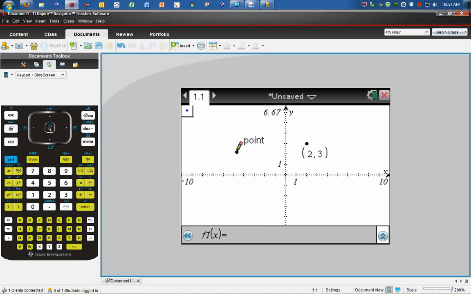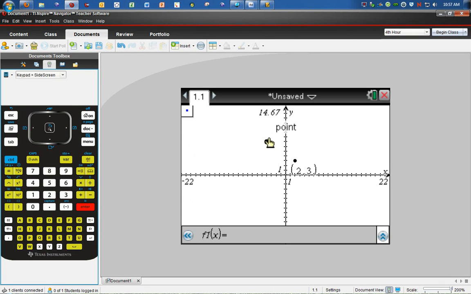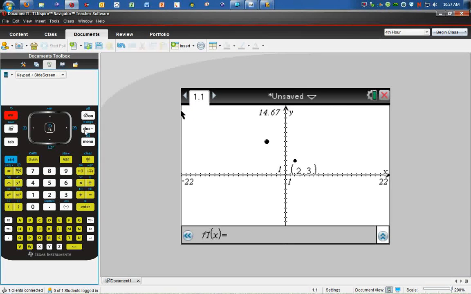I'm going to put in parentheses, I want the x value to be -4, enter, and I want the y value to be 7, and then enter. So I have the point here, -4, 7, and I want the coordinates for that. I'm in point mode, hit escape. Now I'm out of point mode.